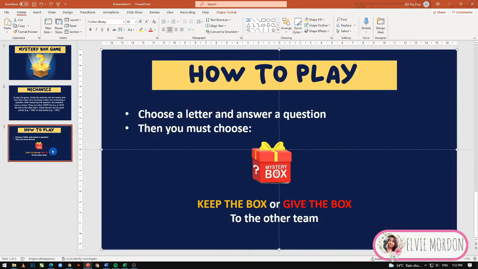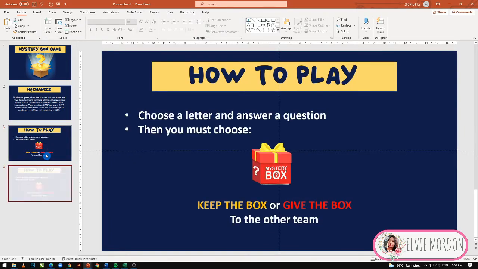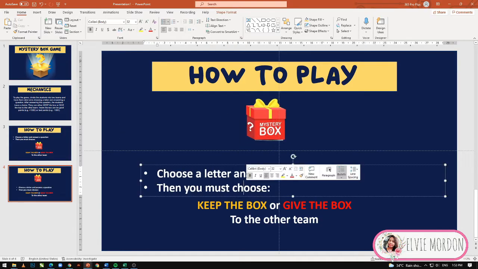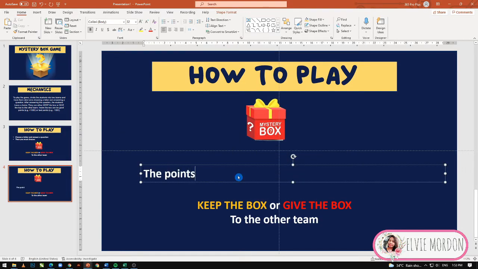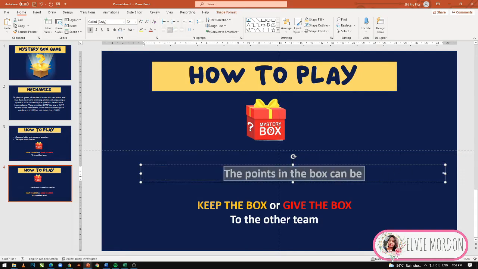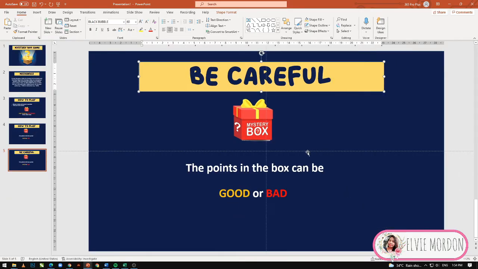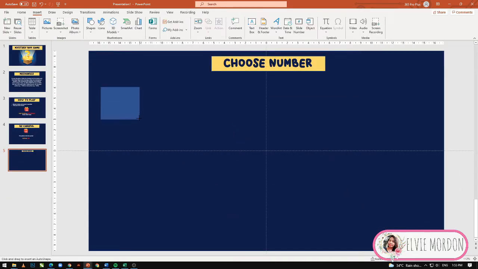Then, duplicate ulit natin ang ating slide para hindi na tayo gagawa ulit ng mga shape. So, baguhin lang natin yung ating mga letters. Ayan. So, nakalagay diyan, be careful, the points in the box can be good or bad. Okay, ngayon naman, duplicate again.